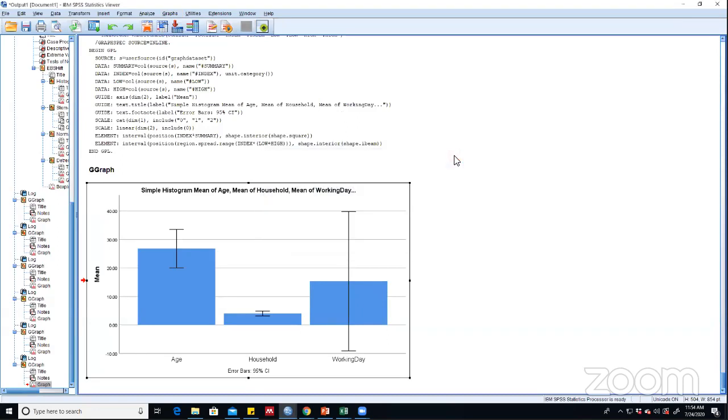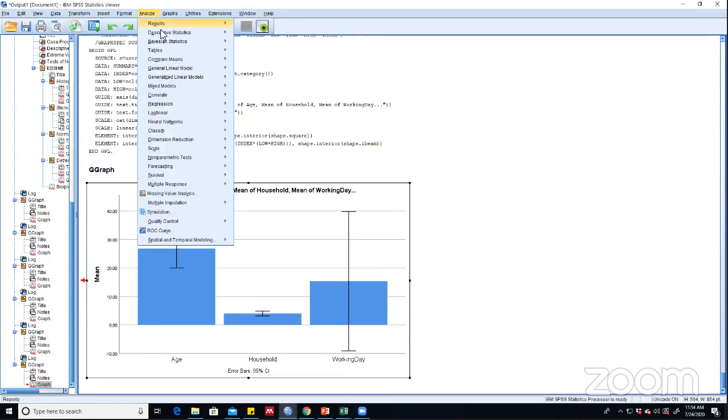Any doubt from the graphical representation? So now I will move to the other options.